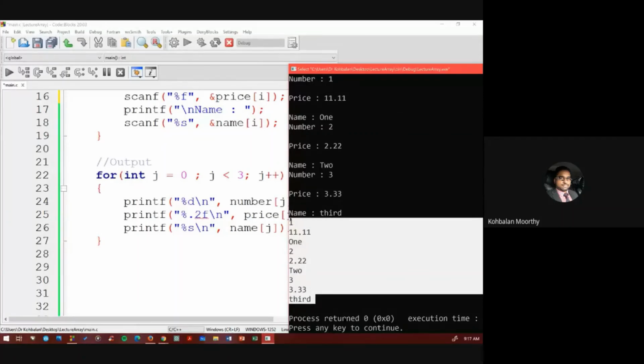So as you can see, it outputs the number, the price, and the name. Okay, of course you can play around with the formatting. That's on you. You can play with the formatting. So this is how we get multiple inputs and we do multiple outputs for array.